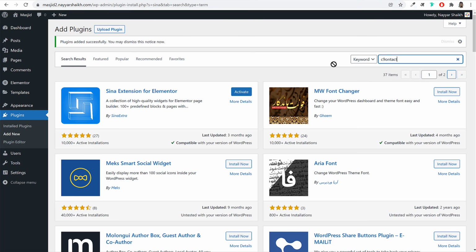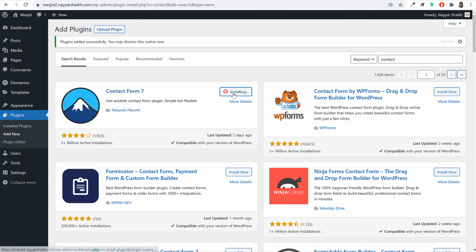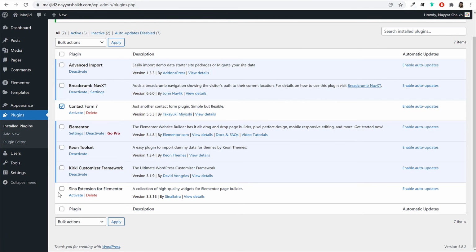Now search for contact plugin. The very first plugin you will see will be Contact Form 7. Install this one as well. And once both these plugins are installed, you can come back to plugins. And now we can activate both of them. So tick mark Contact Form 7 and this extension plugin. Go to bulk actions, activate and apply. So both these plugins will be activated for you.